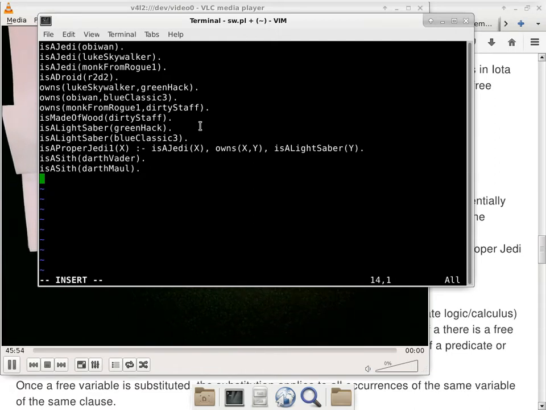Okay. So now we also have to state who disagrees with whom. So we can have disagrees with. We'll say Obi-Wan disagrees with Darth Vader. Obi-Wan also disagrees with Darth Maul. And with Luke, he only disagrees with Darth Maul because the other one is his daddy.